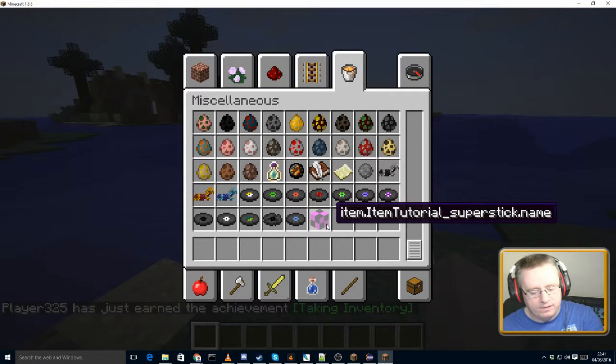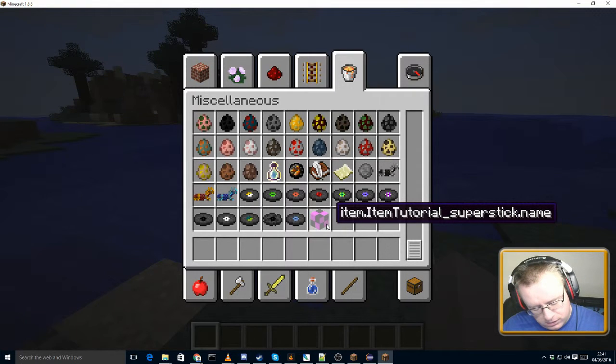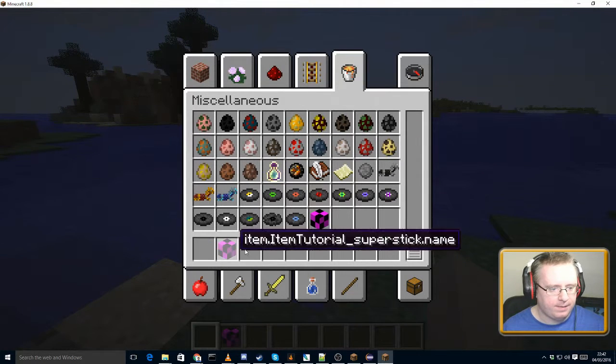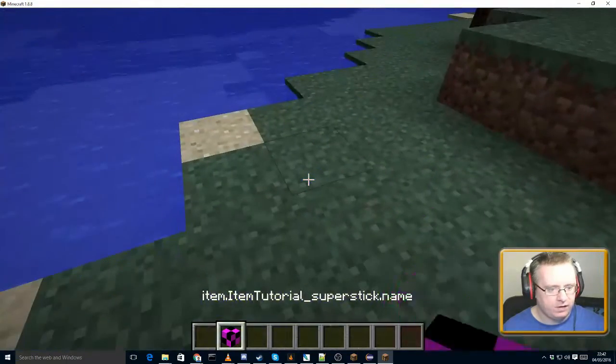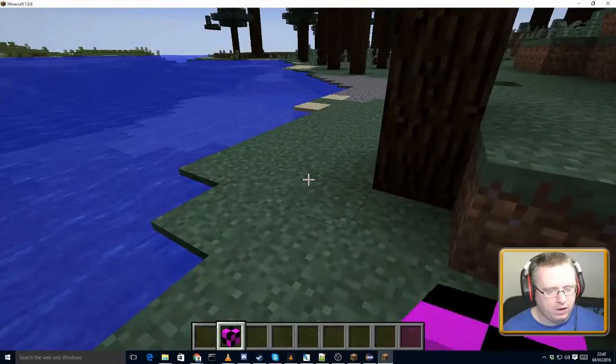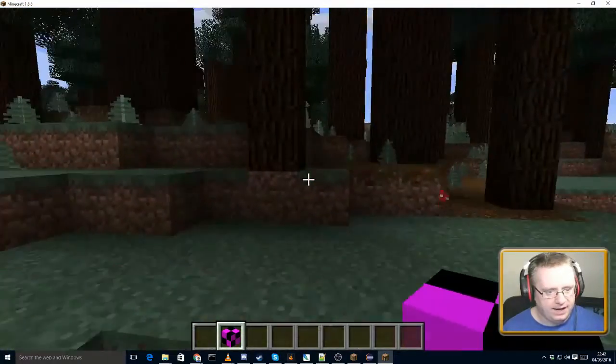It is called item tutorial underscore super stick dot name. That's very important because later on we want to be able to change that. And at the moment, if you grab it, it is literally just an item that does nothing. Okay, it does absolutely nothing. It's not a block. You can't place it.